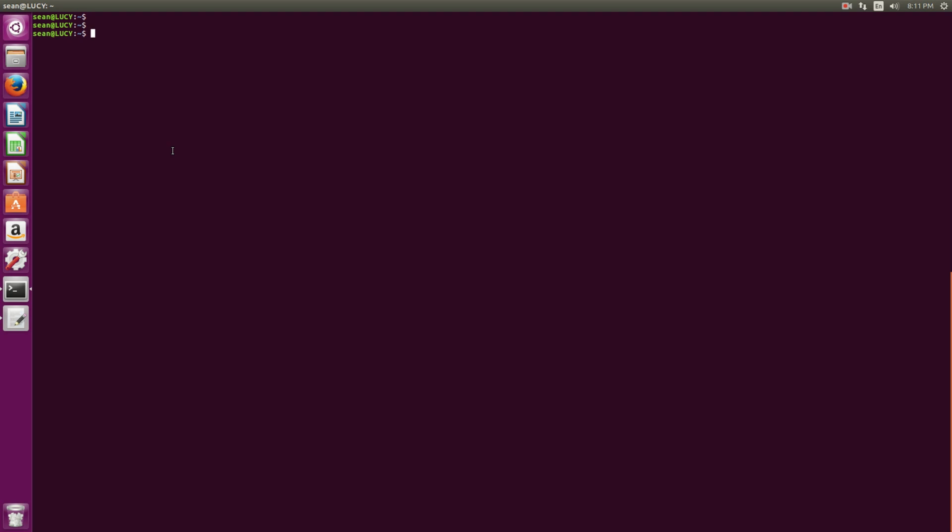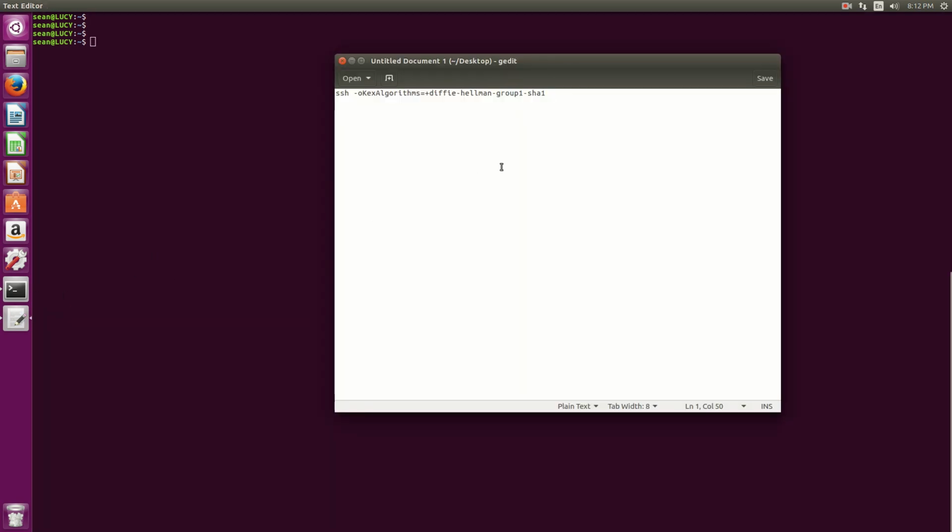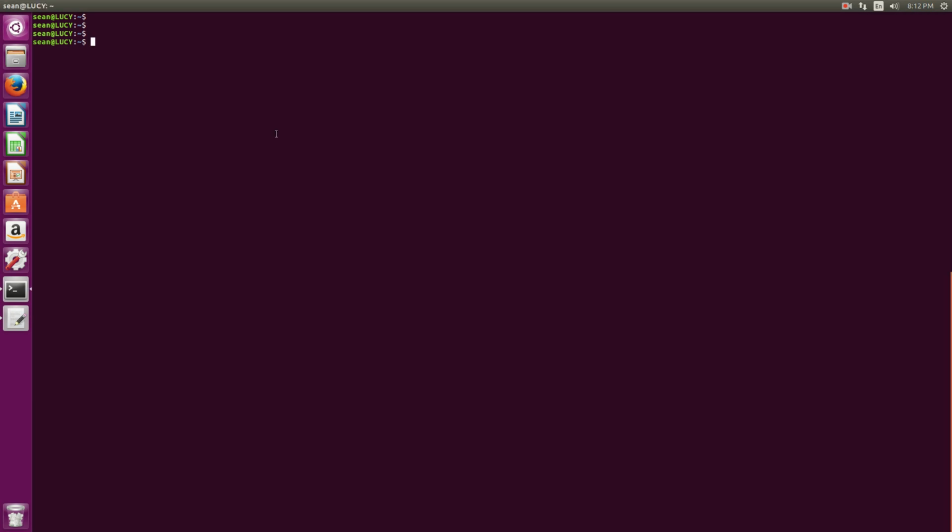So for those of you who have updated to Ubuntu 16.04 or have recently updated your OpenSSH client, you may notice that you're unable to access some legacy servers or devices. This is due to the fact that OpenSSH dropped support for the diffie-hellman group 1 algorithm. The reason is that it is insecure and a very old algorithm, and so it is vulnerable to a logjam attack.